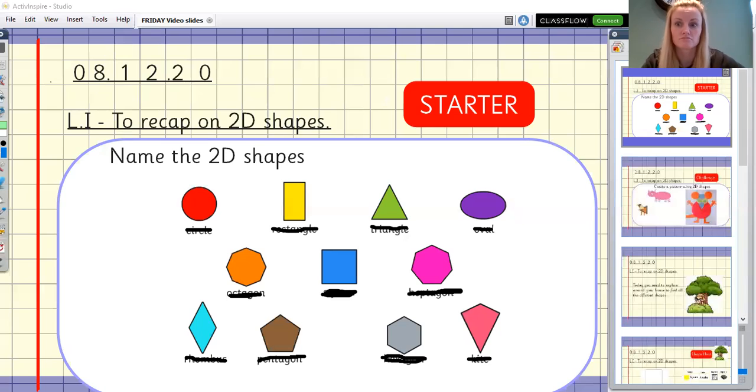So first thing I want you to do is have a look. Can you guess what we're doing today? Yeah, that's right. We are doing 2D shapes. So we're just recapping still. This week is all about recapping, just to re-jog our memory, get us ready for our spring term.